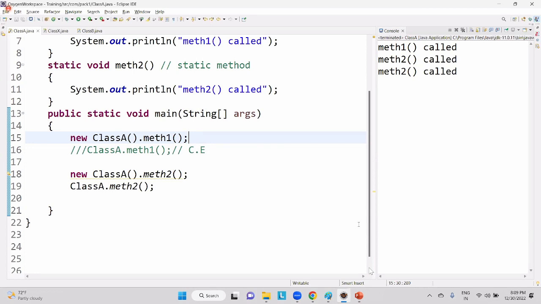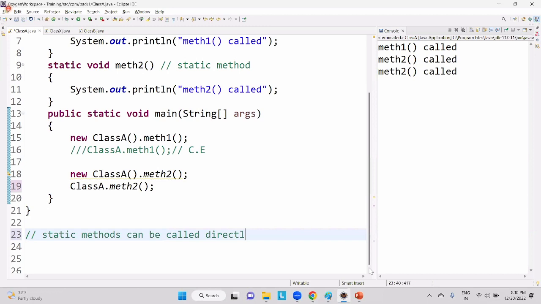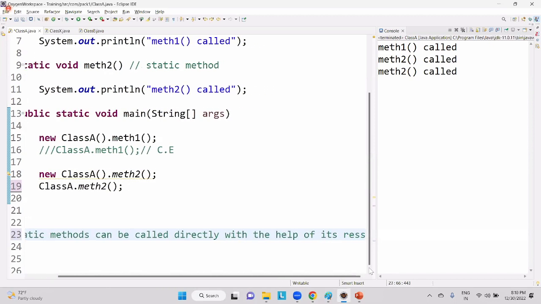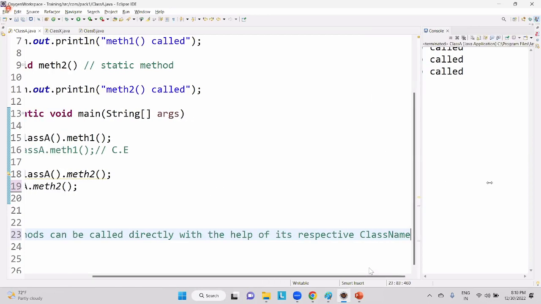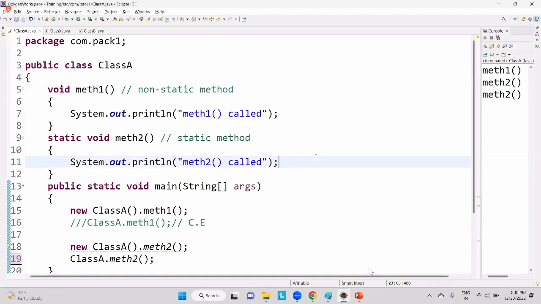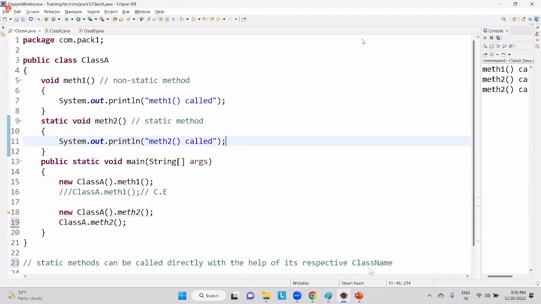Now just let me try to write this small point here. Static methods can be called directly with the help of their respective class name. Guys, do me a favor. Can you please write this program for me? Please write this program.